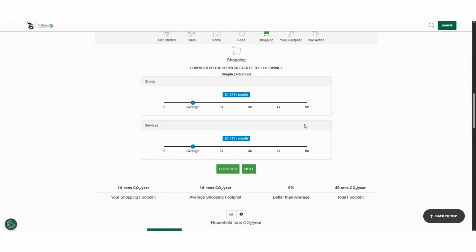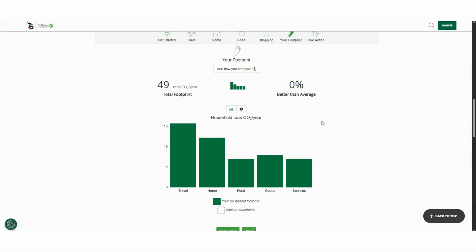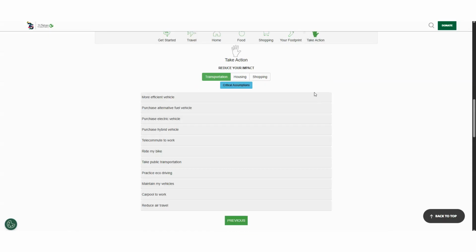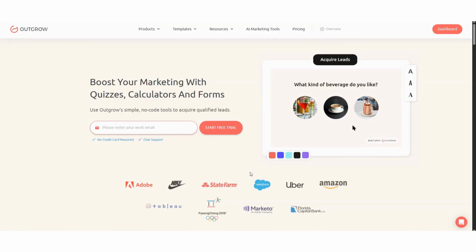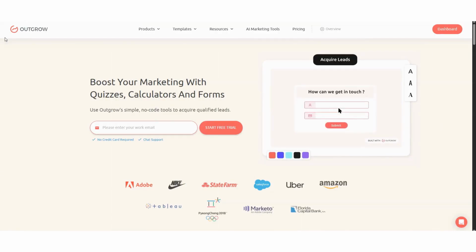Based on their responses, the calculator estimates their total carbon footprint and helps users take action. This creates a more engaging experience, helps users understand their personal impact on the planet, and encourages them to take meaningful steps towards sustainability. Now, let's break down how you can recreate a similar carbon footprint calculator using Outgrow.